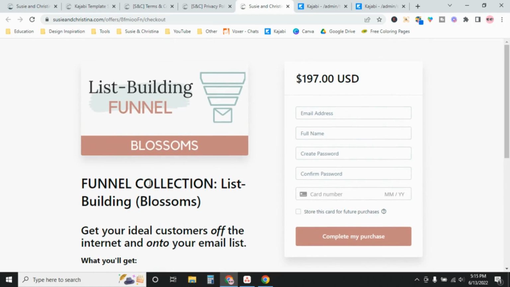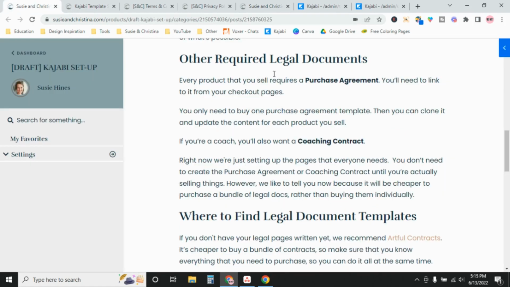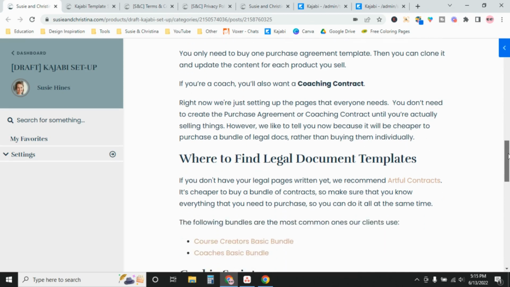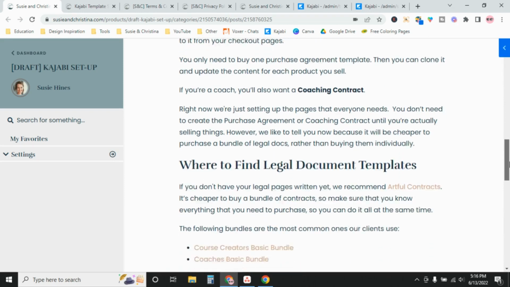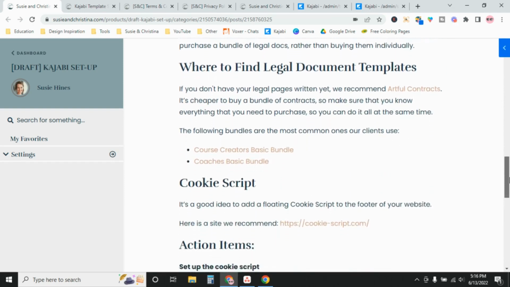So we're not going to get into those two right now, the purchase agreement and coaching contract, but I just like to remind you at this point, because if you're buying these legal templates, it's cheaper to buy a bundle. So try to think about what else you might need beyond the basics before you actually purchase anything.